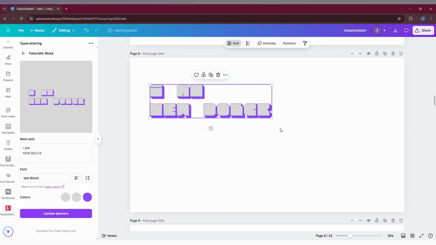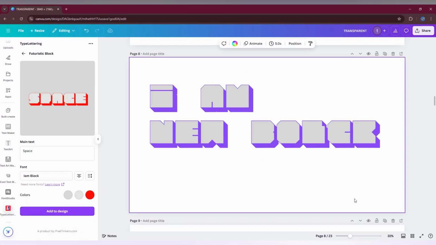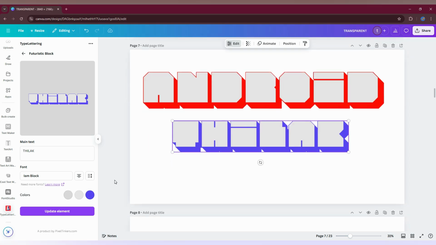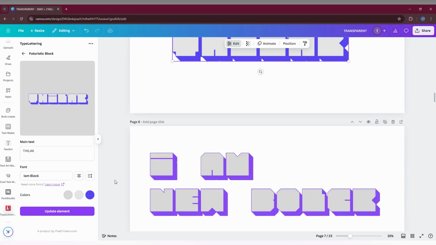So actually I used two different sentences. I used "I am new block" one time and my name, Tilak, one time. Just change the color. So this is how you create this block text effect on your Canva.